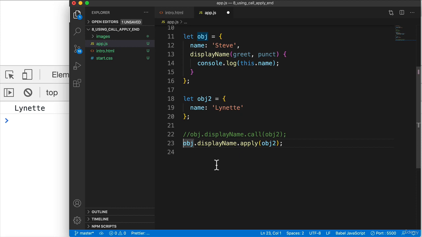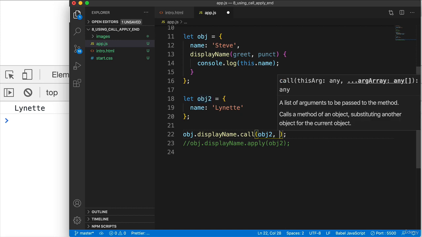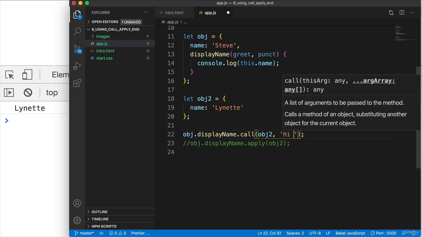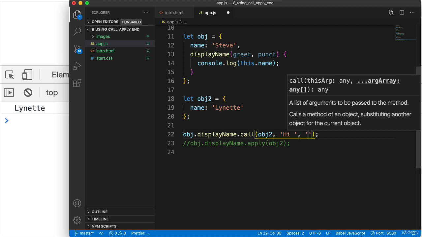Now, using these two commands, we'll do call first. We are invoking the display method using call and setting the reference object for this to obj2. But how do we handle these parameters? Well, with the call method, those parameters come after the object that we pass in for the keyword this. So let's go ahead and pass in a hi. And we'll also pass in a punctuation mark here. I'm going to do an exclamation point.